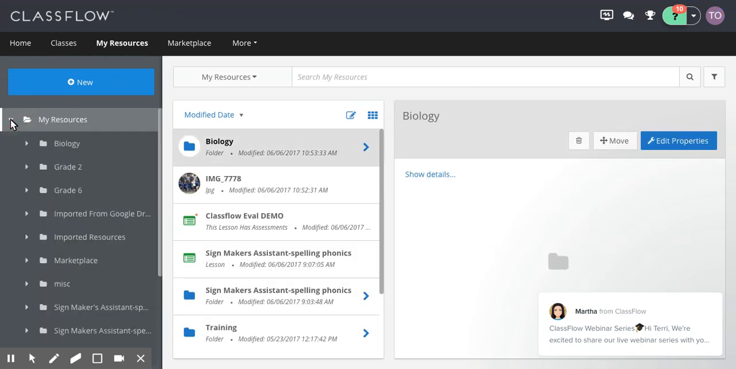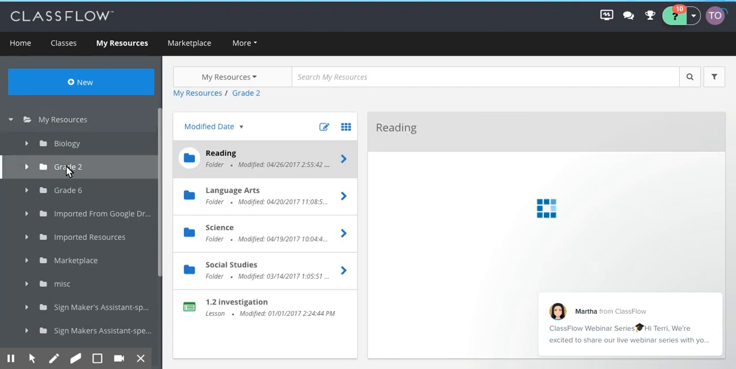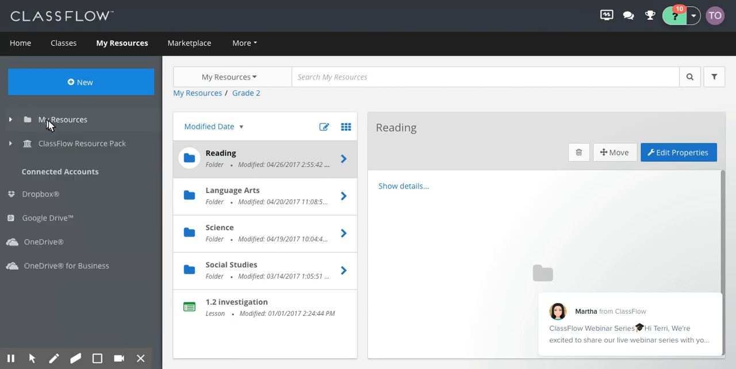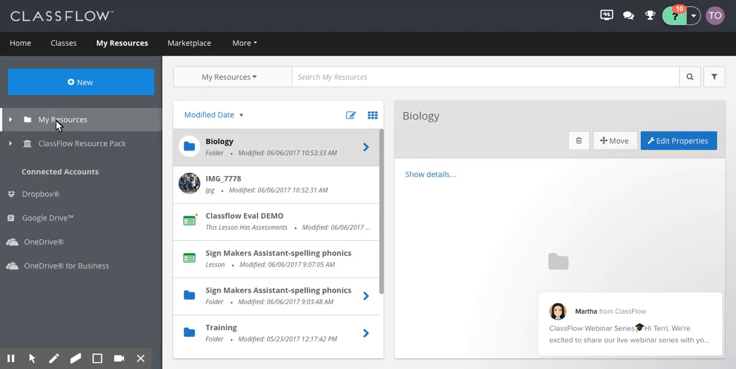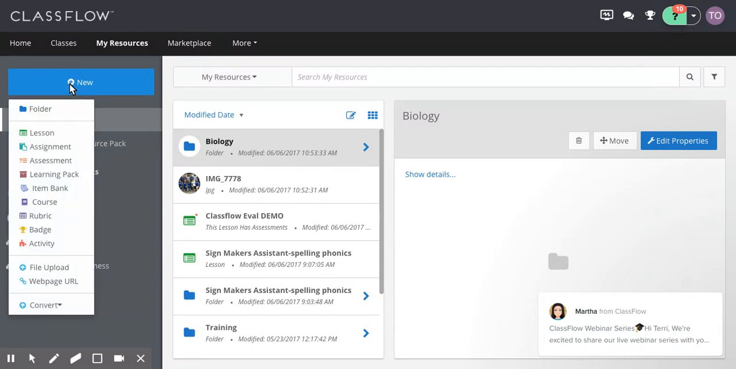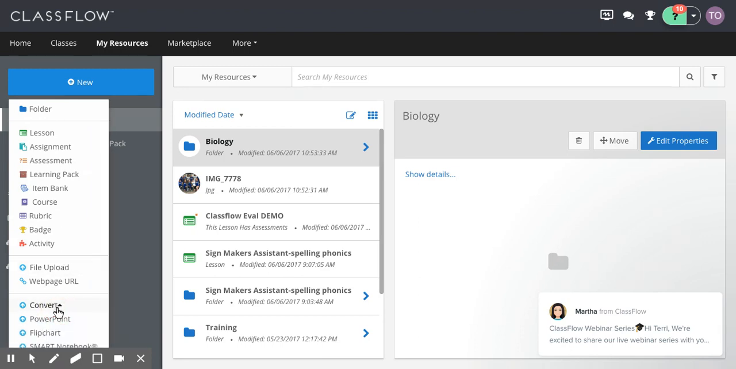You can see that I've already created a bunch of folders. In this case, let's just say I'm going to bring it into My Resources, not into one of my folders. The way that you would open your flip chart is you click on the New button. This is really important. You do not want to go to File, Upload. What you want to go to is Convert. A lot of people will just hit File, Upload. That's not the case. You hit Convert, which will bring more options.